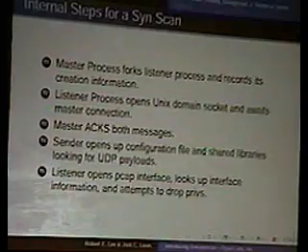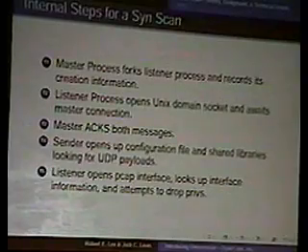You don't have to have 16 machines to port scan one machine. You can do it all from one machine. It's just you can scale if you need to.